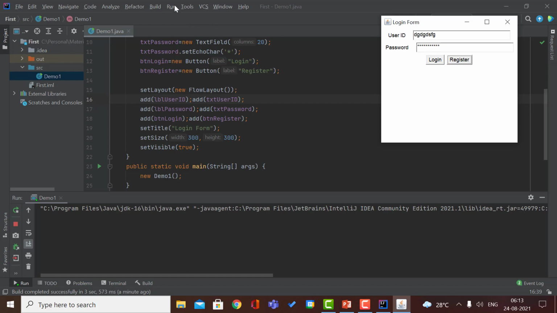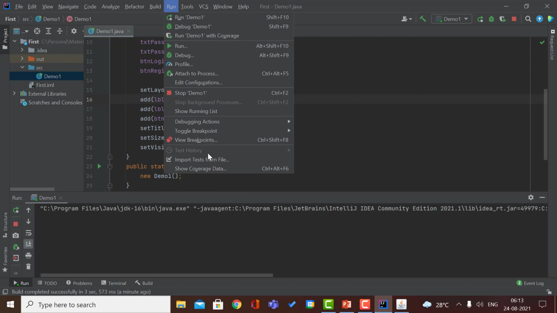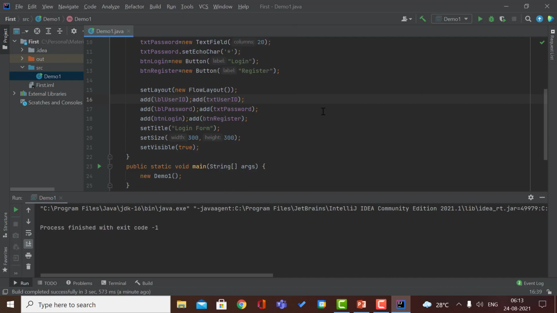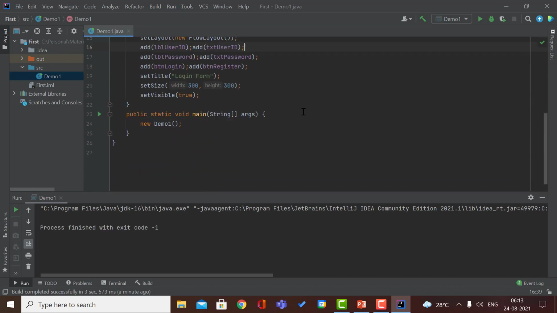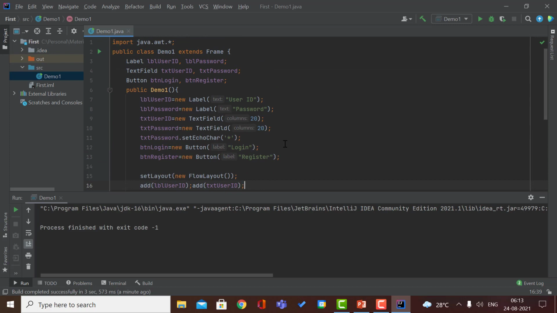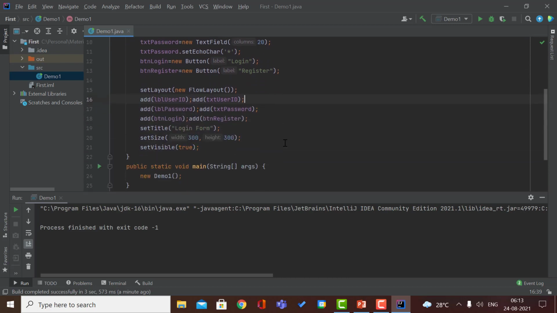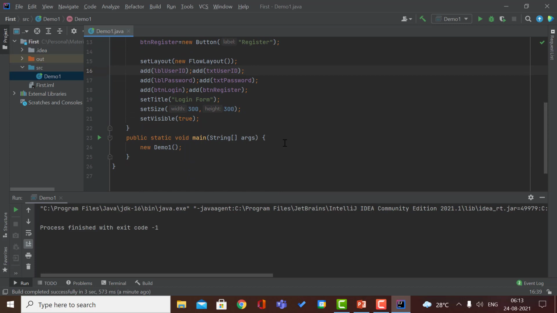So I think you got the problem statement and how we have solved this problem. Thank you everyone. Try to practice on this. In the next session we'll continue further with border layout, what exactly border layout, flow layout, and grid layout are. Thanks everyone.